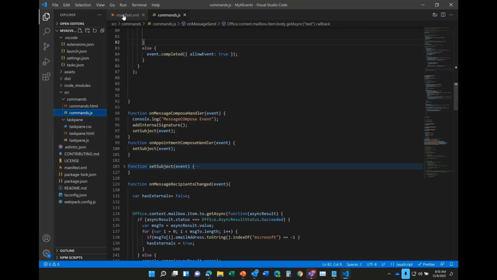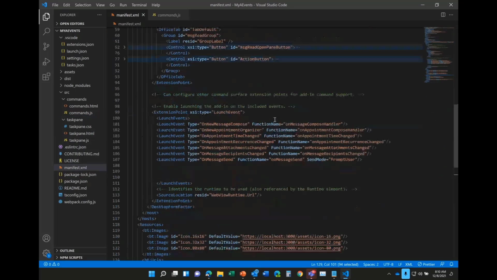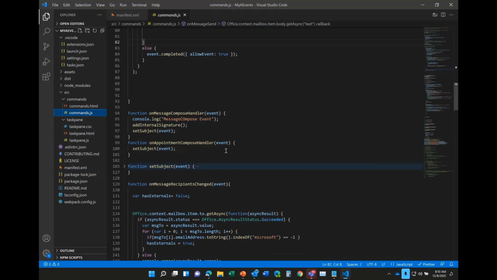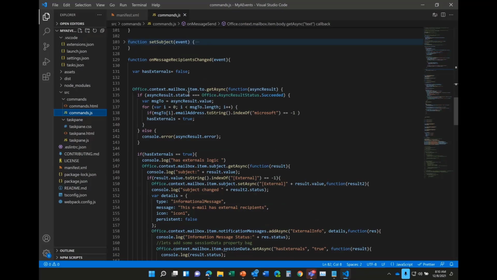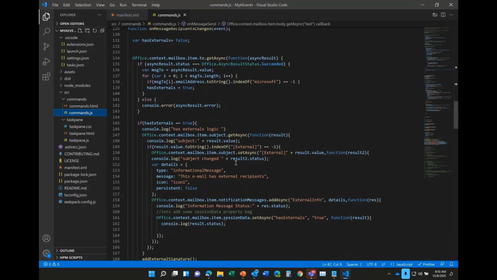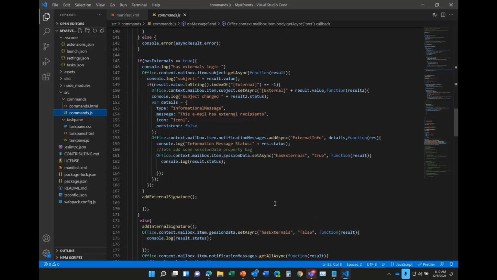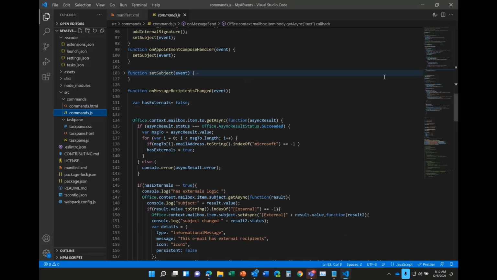Sorry, one more thing in the manifest. As you can see here, we declare the event that I am subscribing to and the name of the handler. So recipients changed has an on-message recipient change handler. And of course, if I go to commands.js, I will see that effectively there is an on-message recipient change event. This is where I check if the user is internal or external, and then I insert the external or internal signature, right? So it's very straightforward.